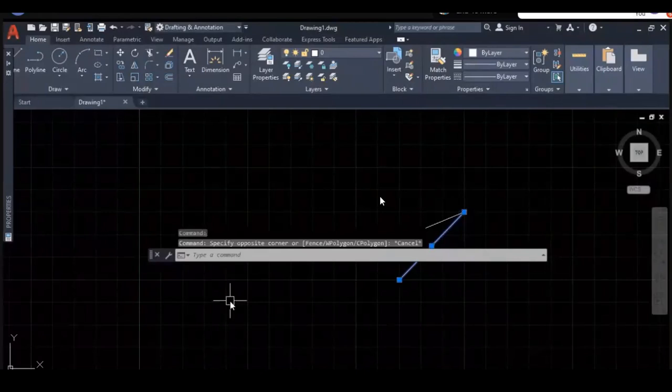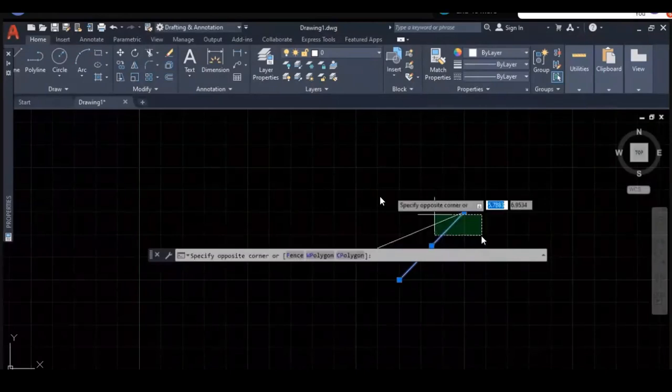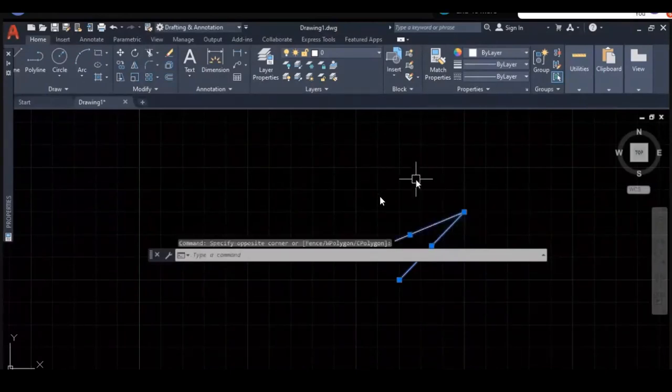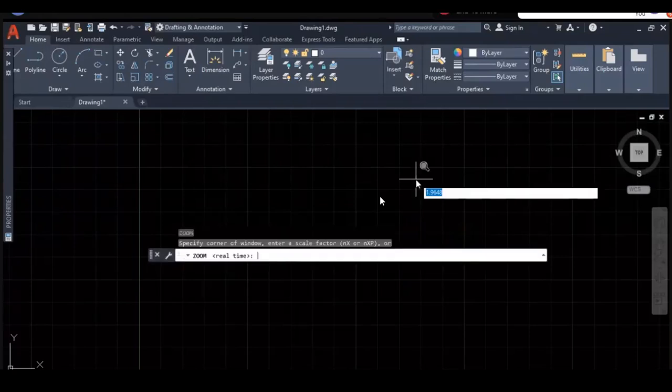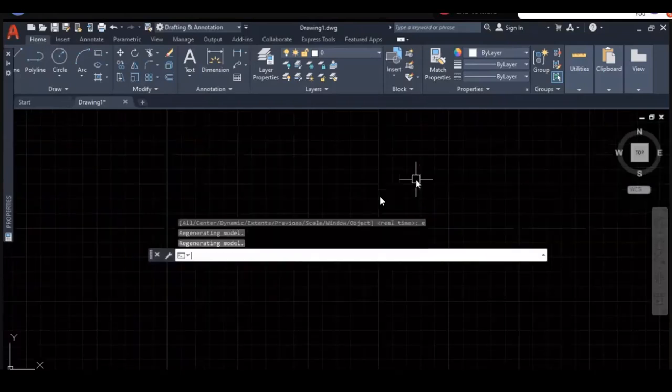To erase or delete the entities, you can use the selection method. Select, then simply press the delete button on the keyboard. Deleted. You need not go for erase or other options. Simply select those entities and press delete on the keyboard, then it will delete them.